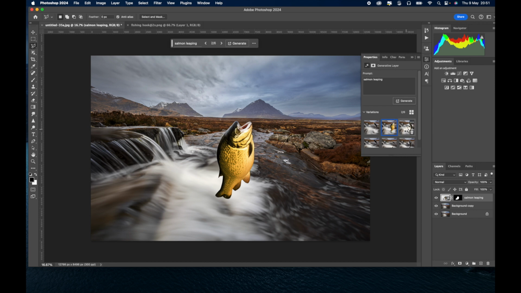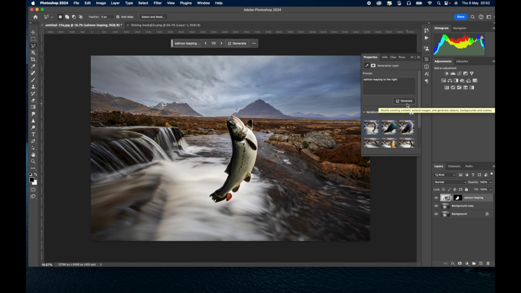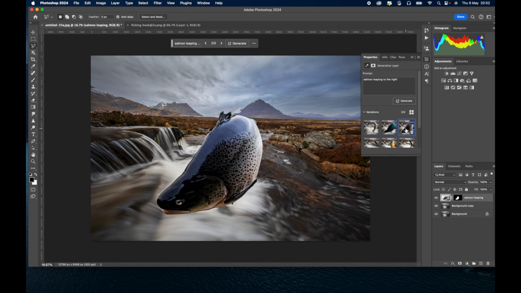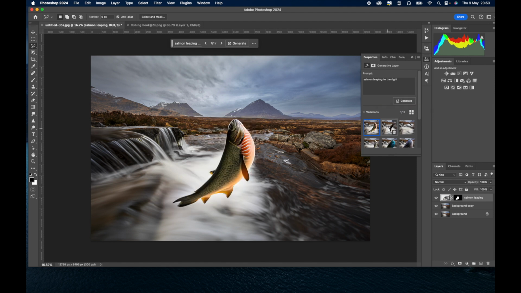Oh, that's far too much. Nope. Salmon leaping to the right. Hit generate. Oh, that's interesting. That's too blue. That's not even a salmon. Oh wow, that's horrible. Right, that's got promise. So let's try once more. Hit generate. Nope, that's not even a salmon.